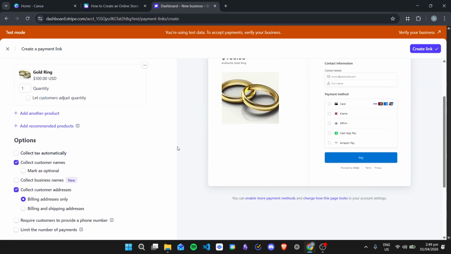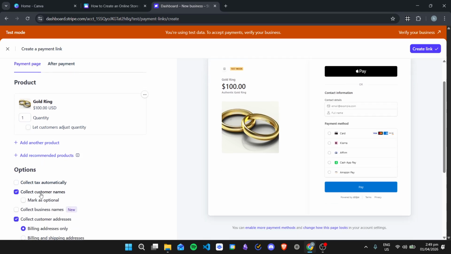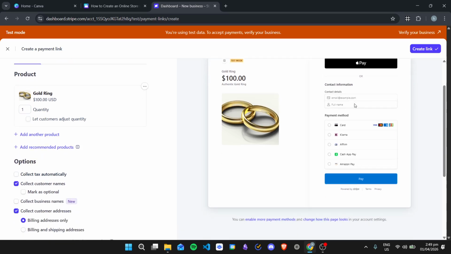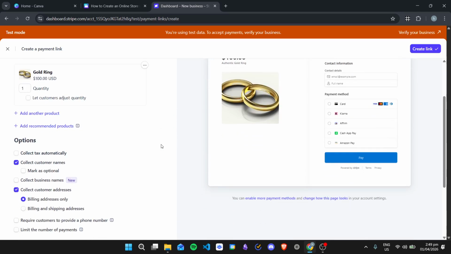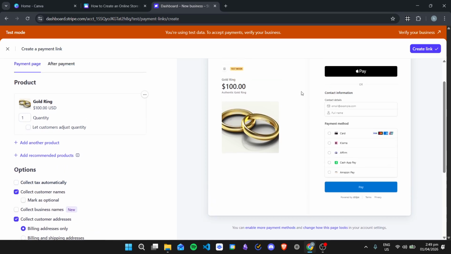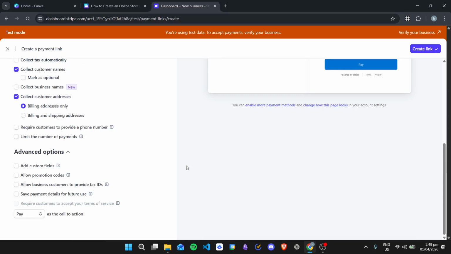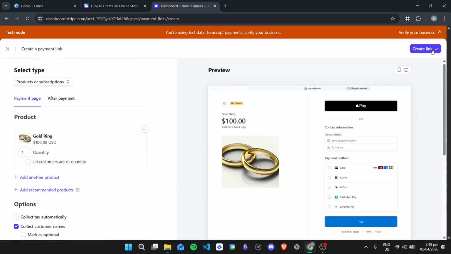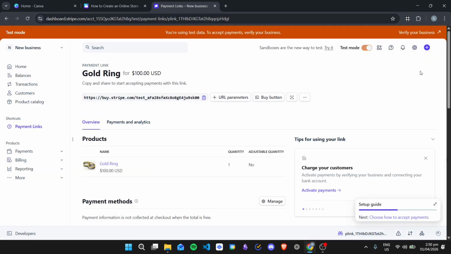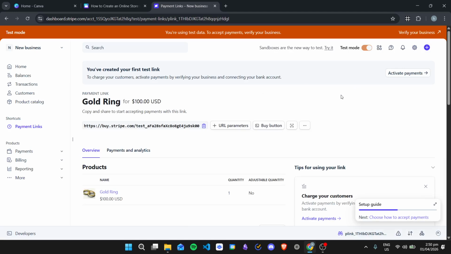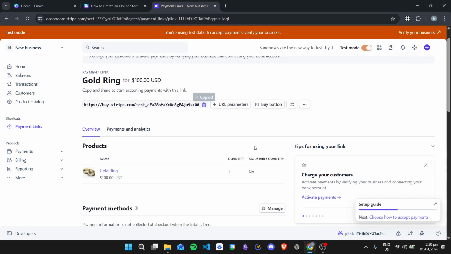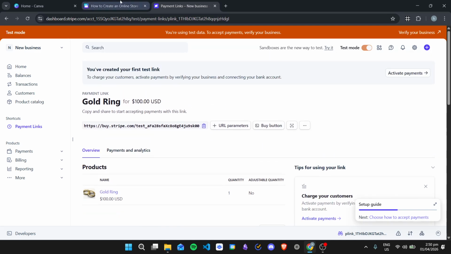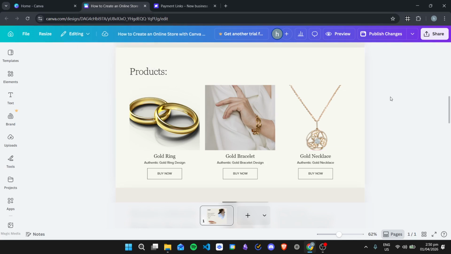on. But I just need the name of the customer, and then I also need their address for the delivery, for example. So from here, once you're finished, you can just click create link. Now you should have the payment link right here. Then we can just copy this URL. Then we can go back to our Canva website.